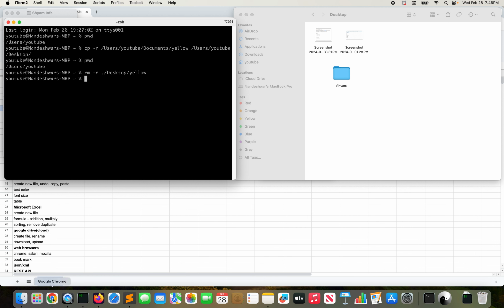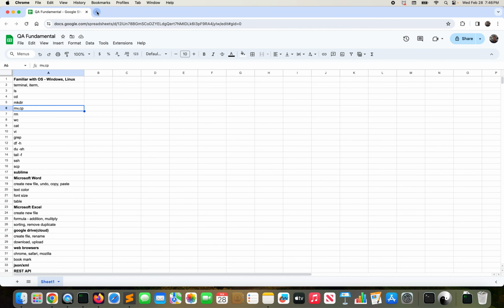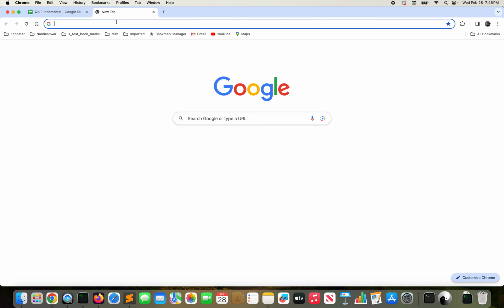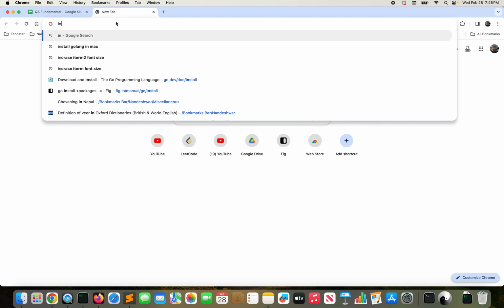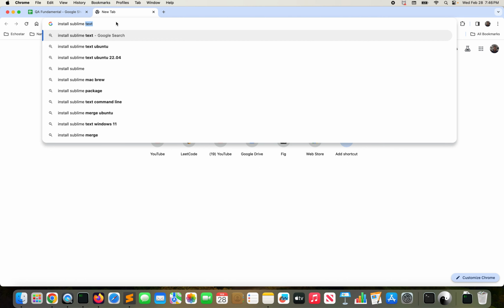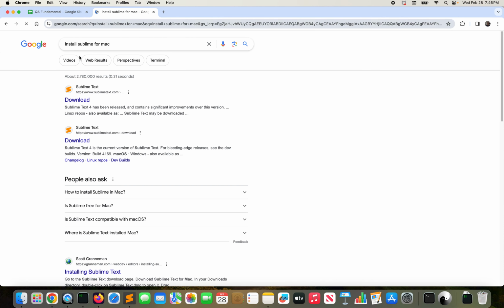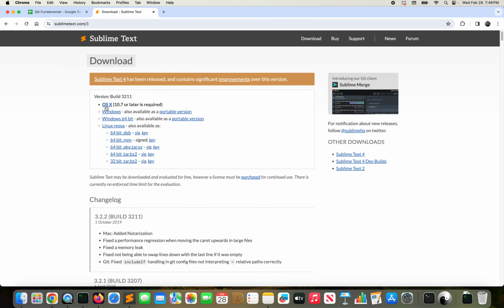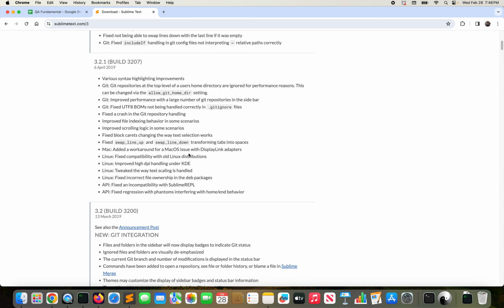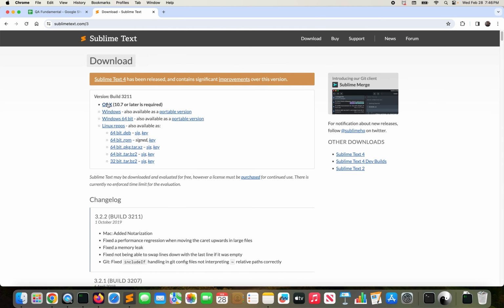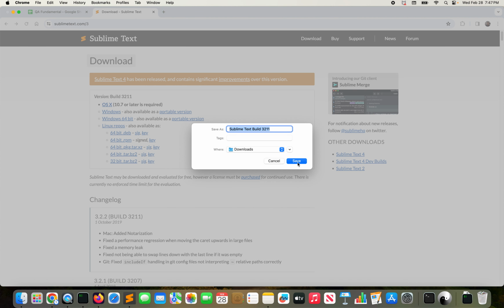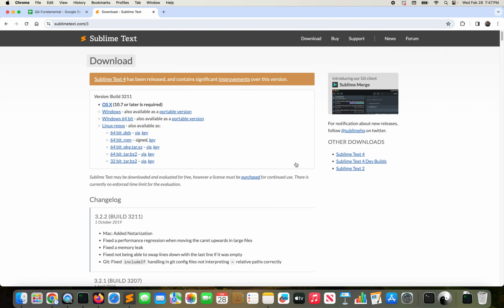In order to install, just go to the internet, Chrome, and search "install Sublime for Mac". Then you can see the download, or for Windows, and currently we are on Mac, so I'm searching install Sublime for Mac, and we get this. There is a procedure, OK, so we can click here. As soon as we click, it will save and appear in downloads.